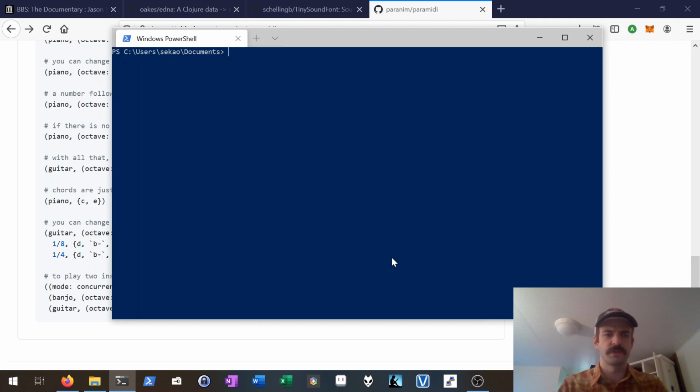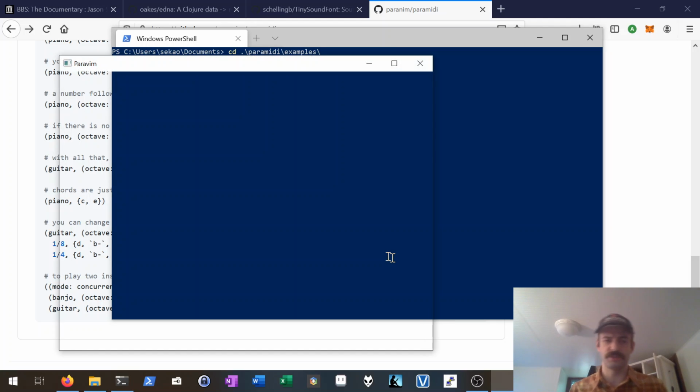So let's go to, what do I want to do first? I'm going to go to the Paramidi repo and go into examples. This has a couple of examples, the same examples that are in Edna, just to show that these are basically equivalent libraries. So the first one is called, fittingly enough, Dueling Banjos.